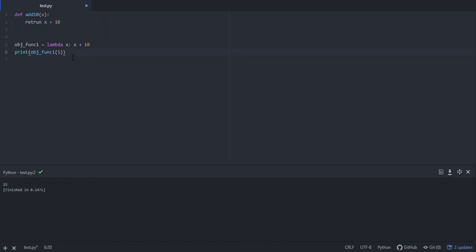Now let's print again what this function would return if I pass the value 5. Of course, this keyword here is false, so it should be return. It's just a syntax error, return. So here I get 15 and 15.